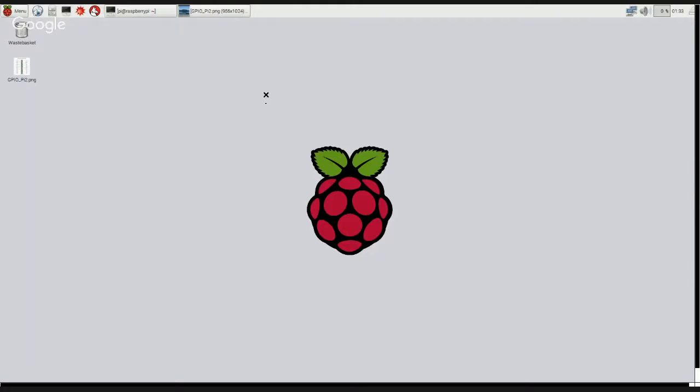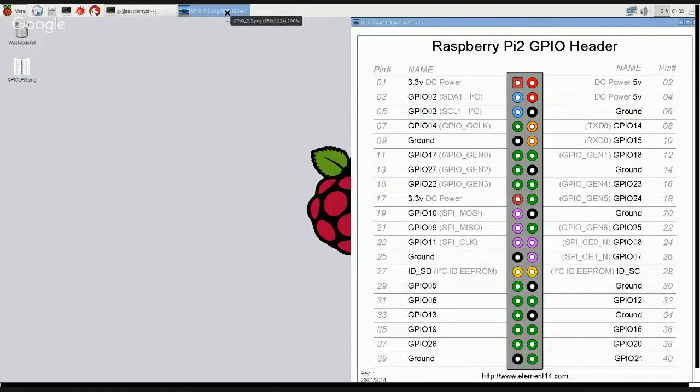In order to connect our LED to the Raspberry Pi, we're going to take a look at the Raspberry Pi pinout diagram, as you may have seen before. We need to choose a GPIO pin to connect the LED to. I'm going to choose GPIO 26.